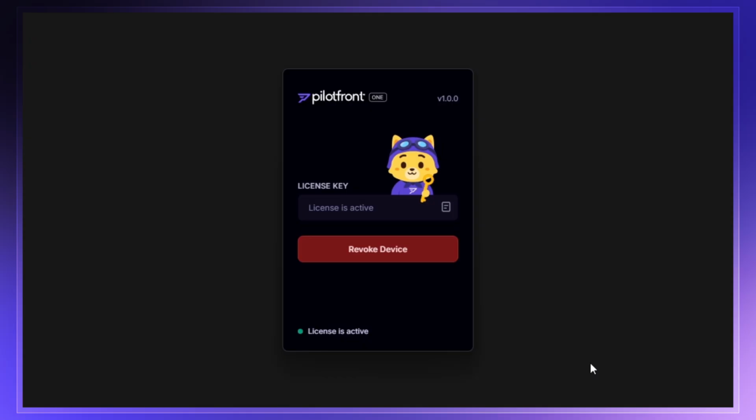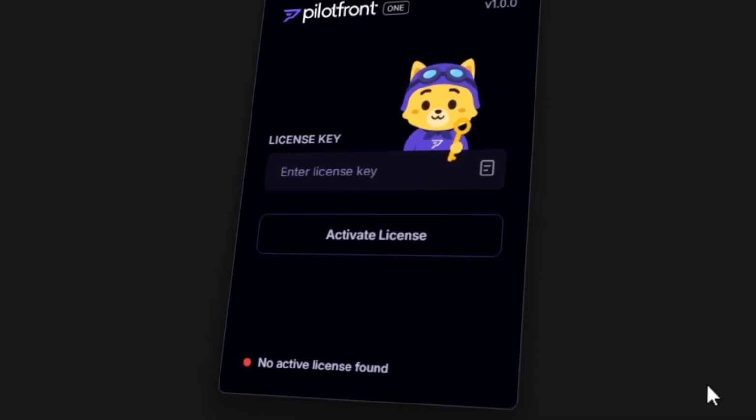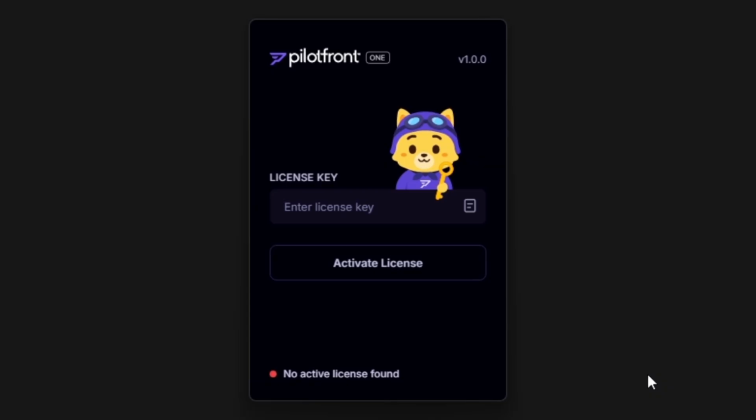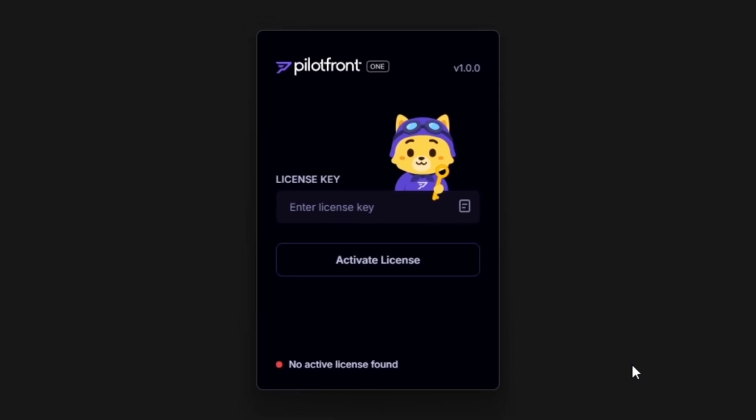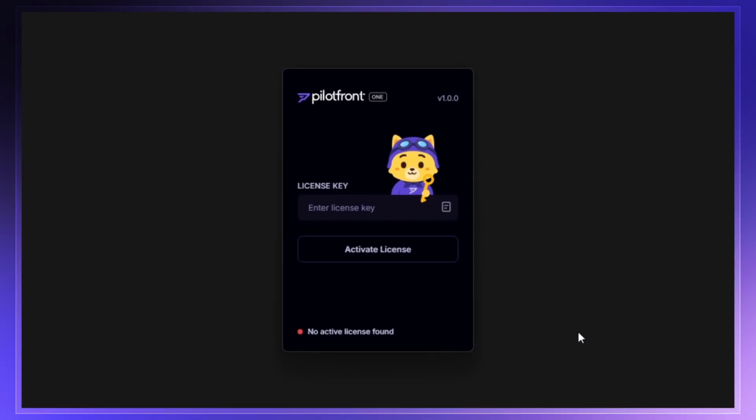Moving to a new machine, tap Revoke Device. That will ground your old setup and send a fresh license key directly to your email. The old key is now retired and deactivated. Now log in on your new system, and you're cleared for takeoff.